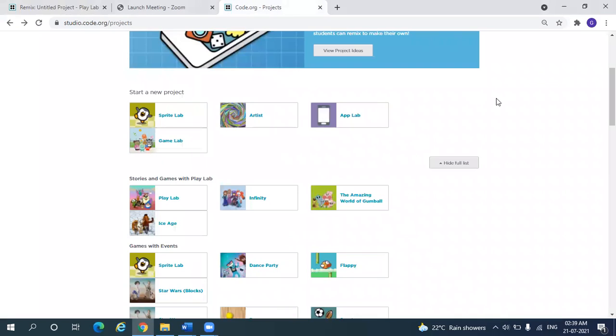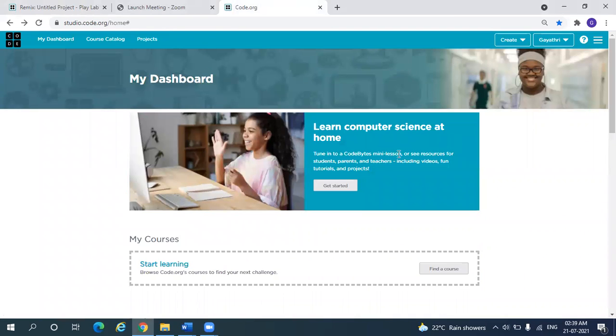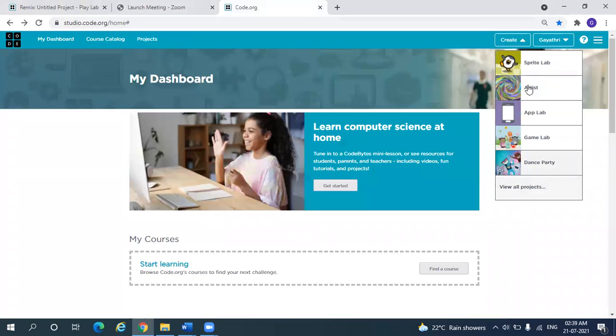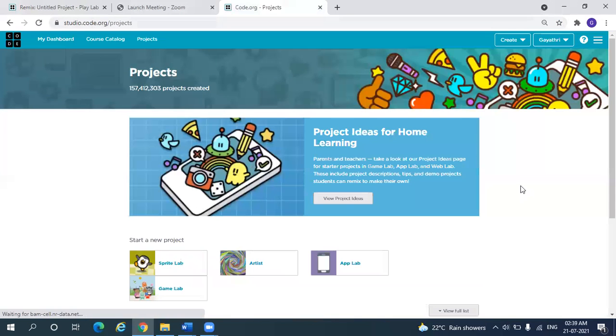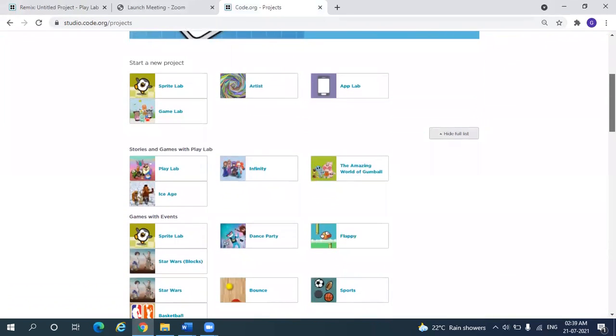Log into code.org. For that, search in Google for code.org and you'll be on this page. If you click on create, you do not see the Star Wars game here, so click view all projects and then scroll a little down. You can see here view full list, right? Click on that and then scroll a little down. You can see Star Wars blocks here. Select that.